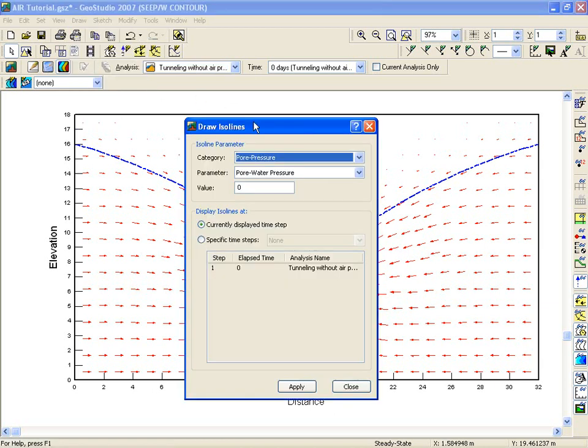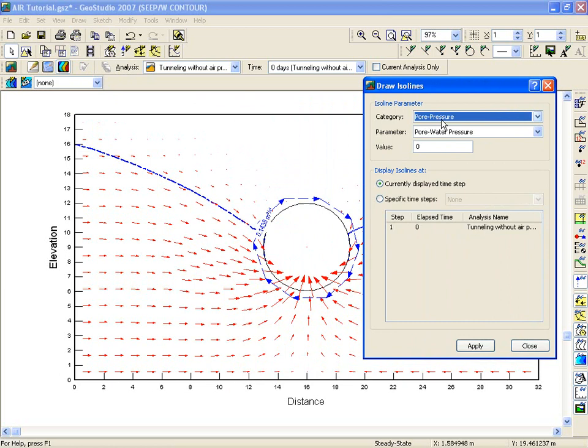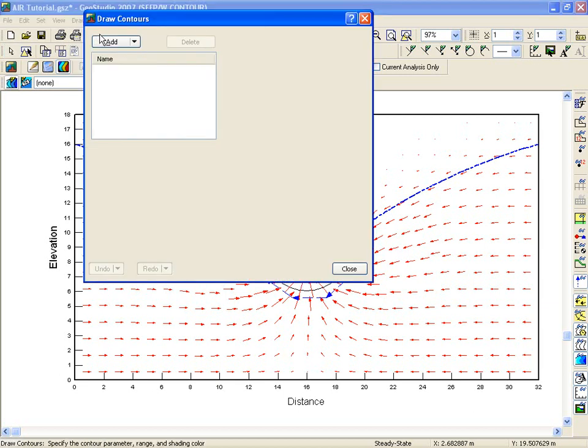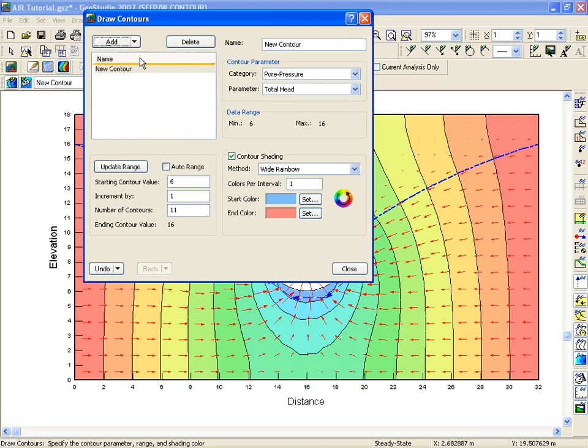The blue line in this analysis is the zero pressure contour, since the analysis only uses SEEP/W, and it assumes that the air pressure is set equal to 0. There aren't any matrix suction contours, but we can draw pore water pressure contours.